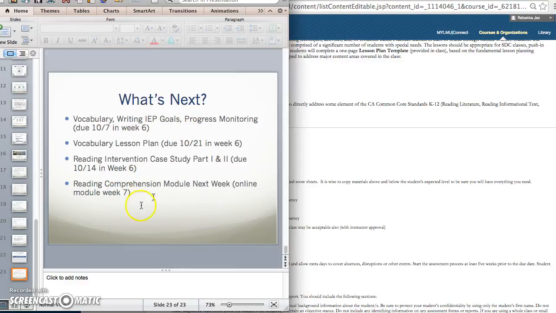But all of these pieces are here, and I even wrote down now which week you can find the lesson in. And then next week we'll be doing the reading comprehension module, and that's online, and I'll make that available next week.